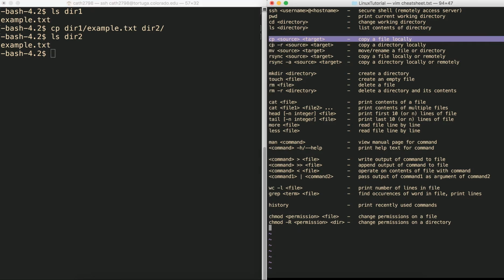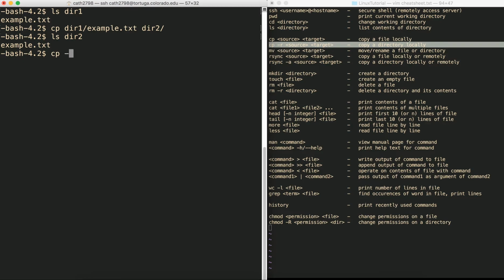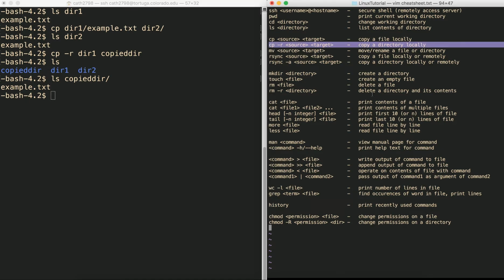You can also copy directories in a similar manner. So with this cp -r, let's say I want to do cp -r dir1, call it copydir. You can see it has all the same contents.